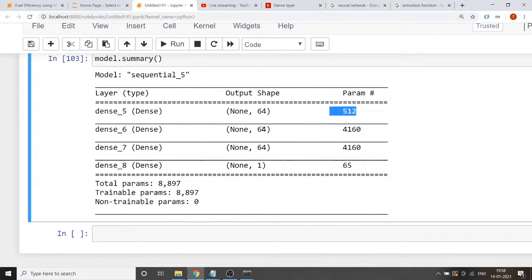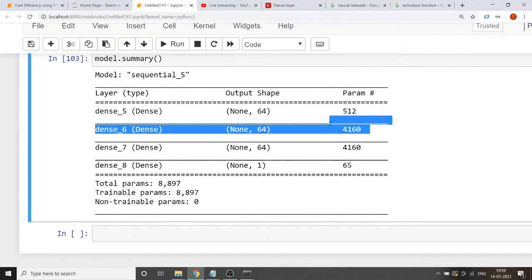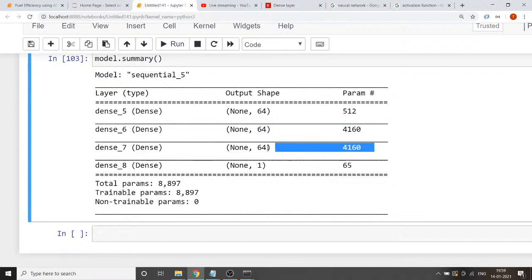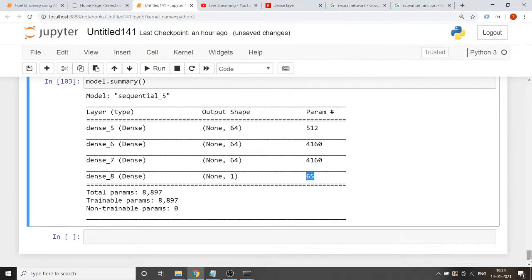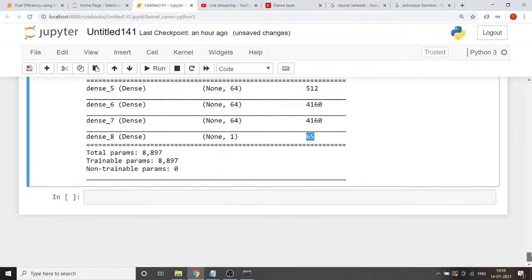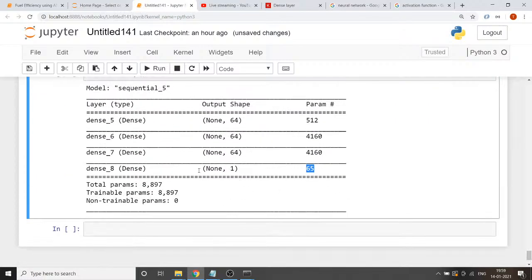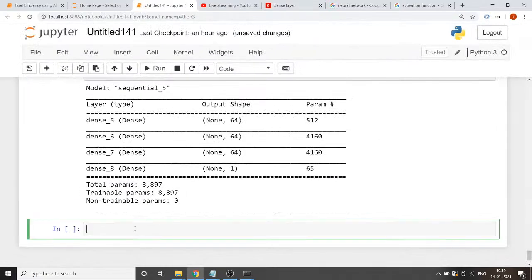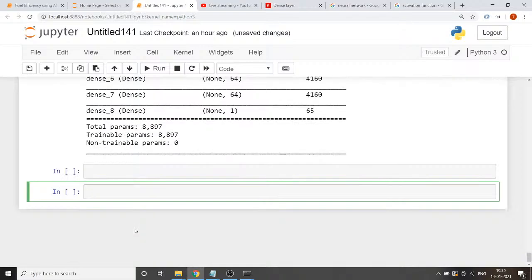Then multiply this with 64, you will get this. Then multiply 64 by 64, you will again get this. Then multiply 64 with 1 and add the bias, that is 65. So in total you need to train this many parameters, 8897. Is everybody clear till here? Because now we have built our model and we are now going to train it.